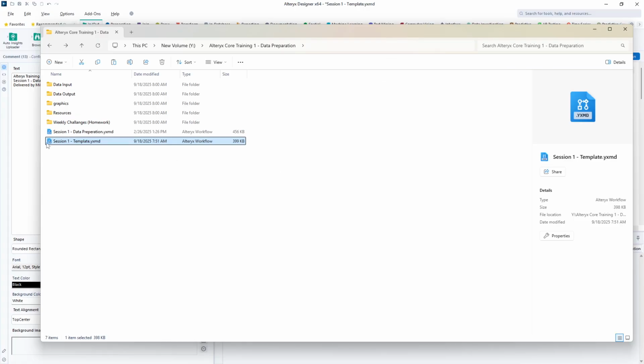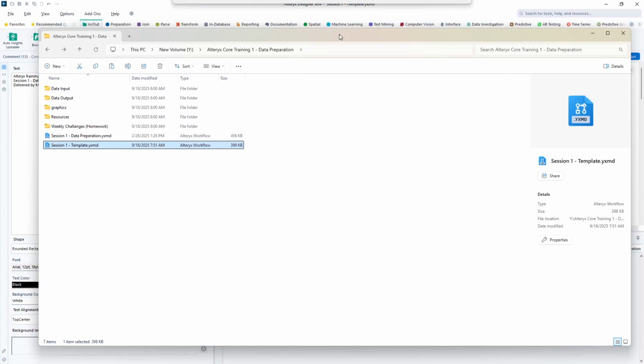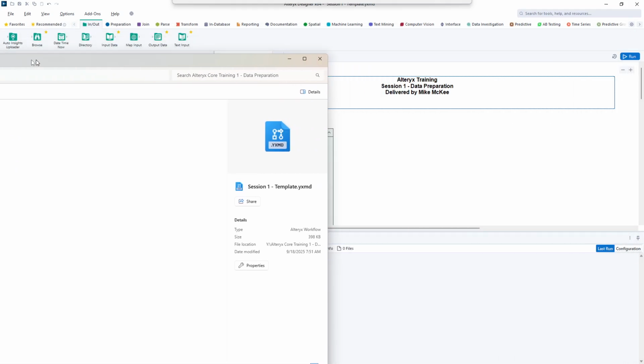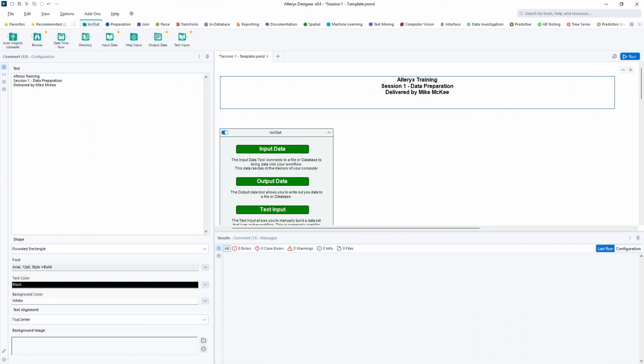All right, let's go ahead and get started. First thing you'll do is load Alteryx onto your desktop, and you can download free copies of it. And then double click the session 1 template to go ahead and open up the workflow. Now, you don't have to have this structured format here. You could build it on just a fresh session.